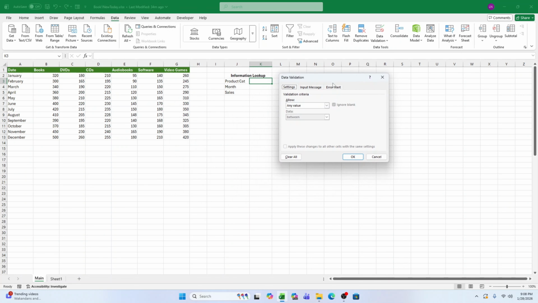Now, normally we use this tool to restrict what a user can type into a cell. For example, forcing them to pick from a drop-down list or enter only numbers. If you're interested in that, I've got another tutorial that walks through data validation in detail. But today, we're not limiting what they can type. We're using this box for something different. Click on the Input Message tab.